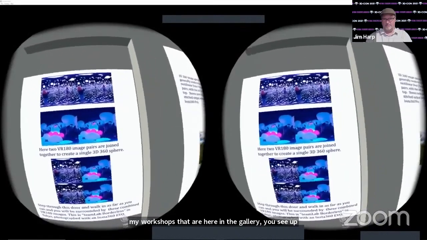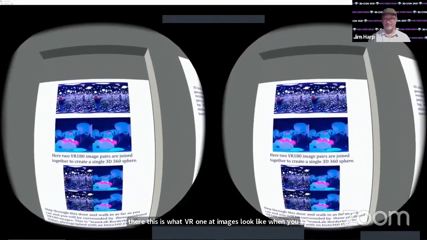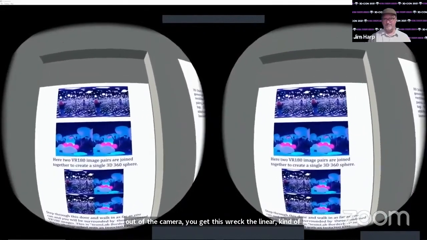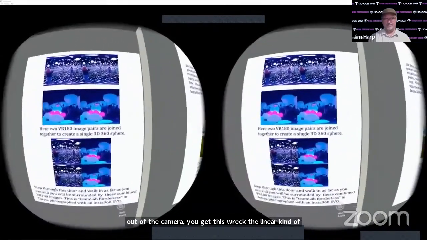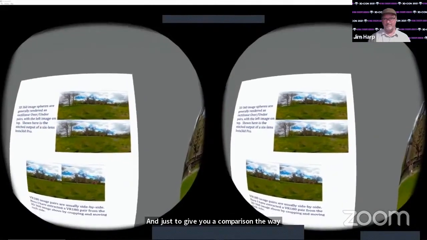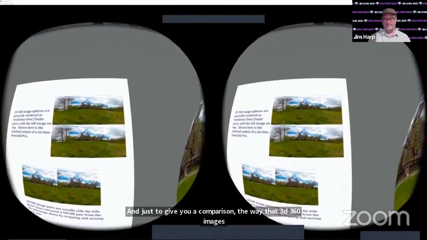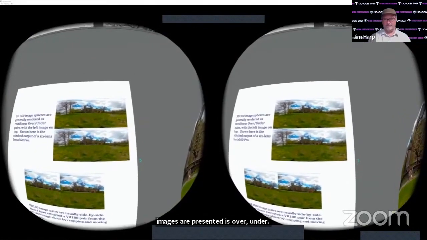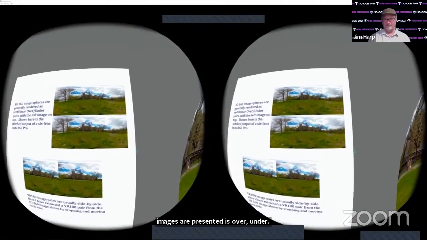You see up there, this is what VR 180 images look like when you, quote, stitch them. You process them out of a camera. You get this rectilinear, kind of distorted image that's basically a side-by-side pair. And just to give you a comparison, the way that 3D 360 images are presented is over-under. You can see there are two; basically you get a square from two 360 3D pairs.